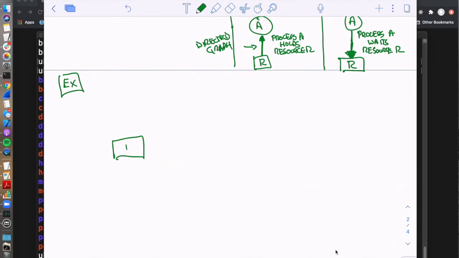So here's a process T, here's a resource T, like tape or something like that. Here's a process D. Here's a process C. And here's another resource U. Actually, you know what? I don't like that. Let's go back to what we were just doing because I think that's way better.